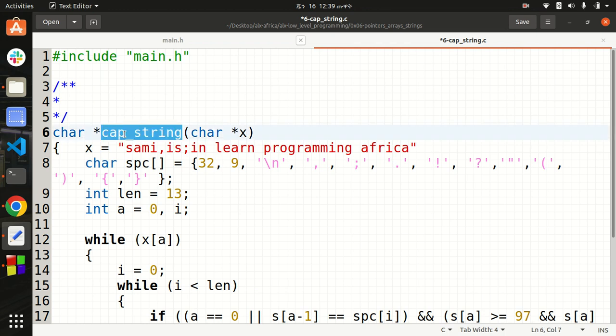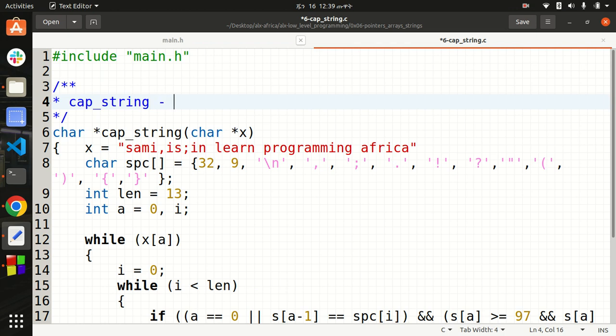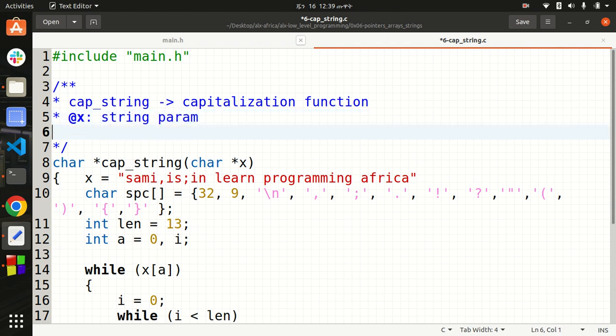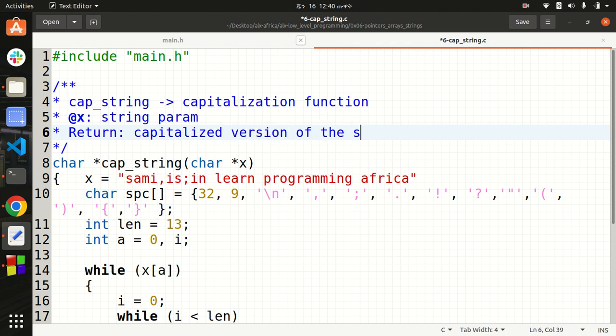I'm going to describe this one. Okay, capitalization function. Then I'm going to add x param, string param, then return capitalized version of the string.